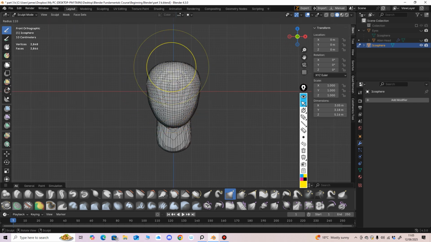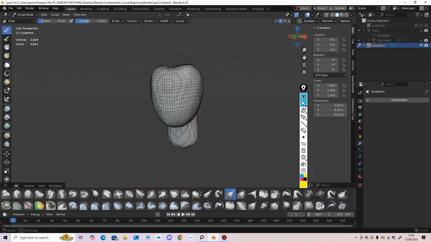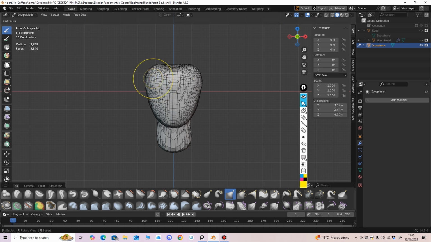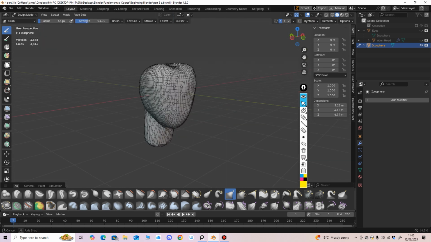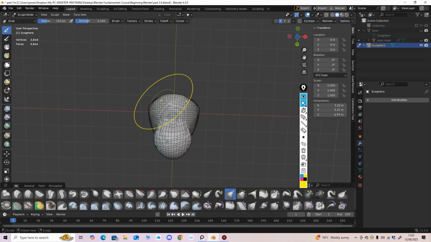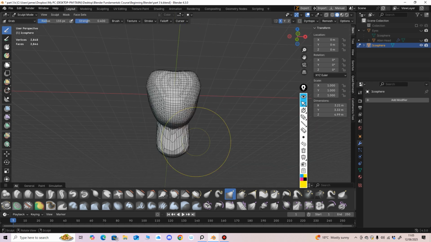Let's bring that down. This is just going to be solid. I don't really know what kind of monster this is, but it's a monster of some kind. It's going to be. But let's bring that out so it's a bit round there.